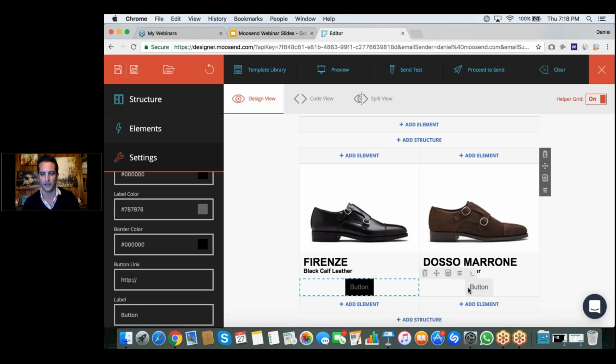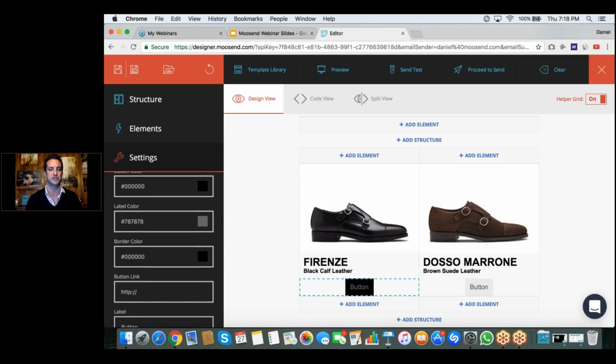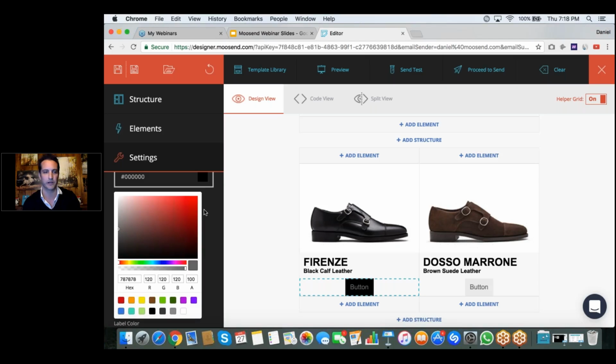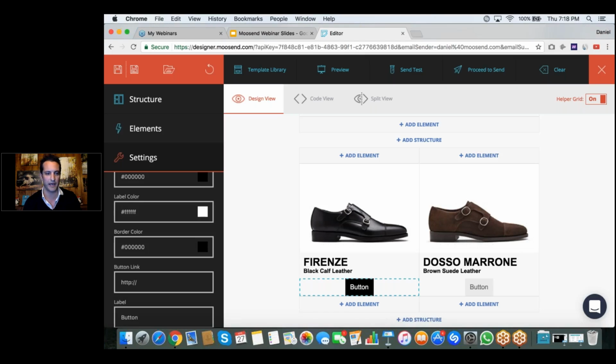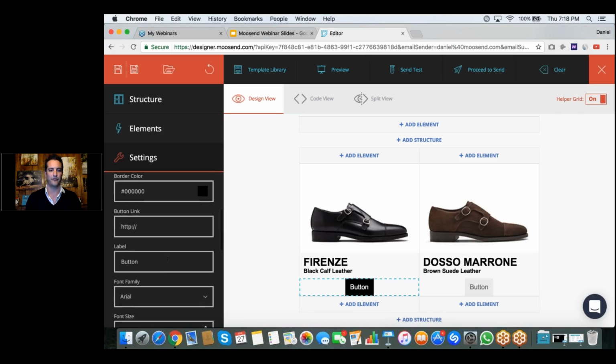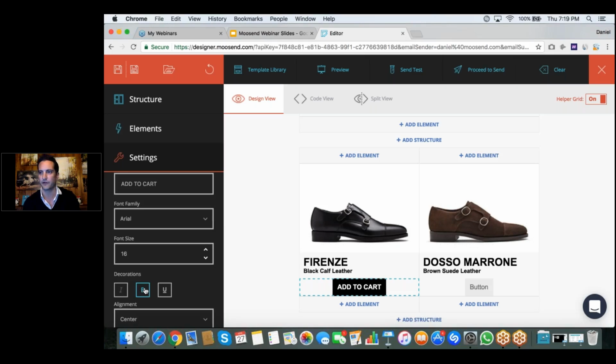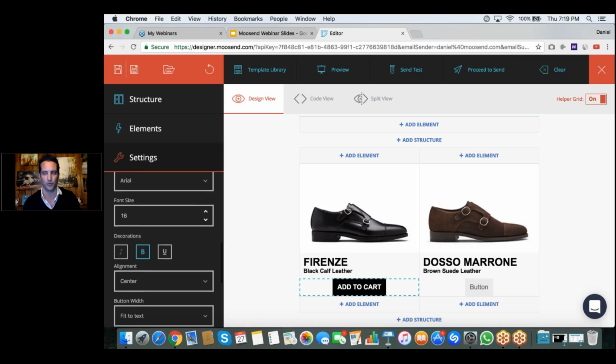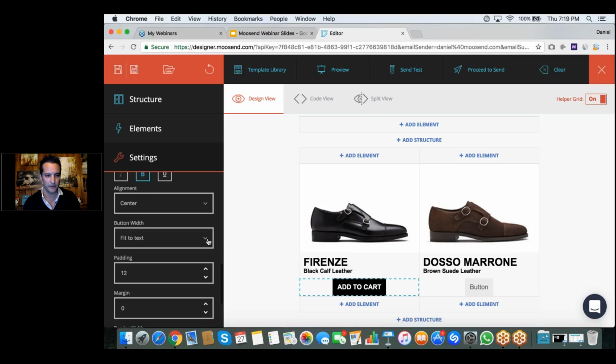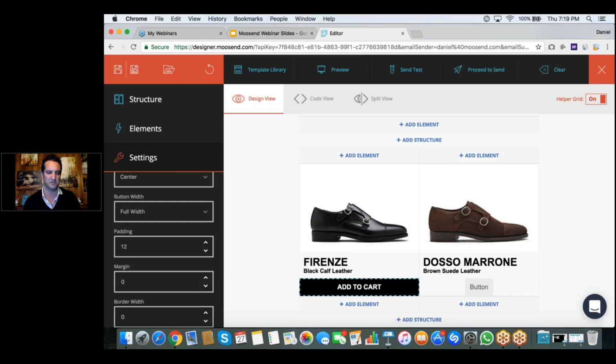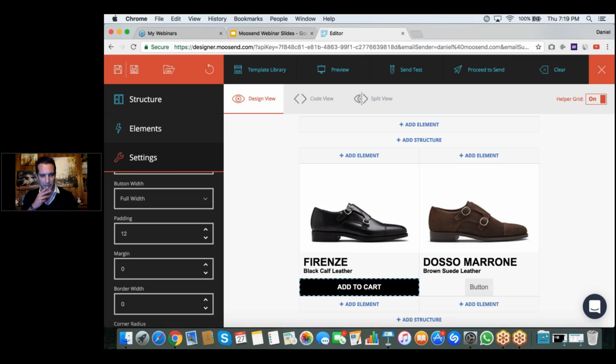I'm going to do that over here as well. Actually, I'm going to show you something cooler later on, so I'm not going to do that. I'm going to do it on just the one. Now, label color. We're going to make that white so it's nice and easy to read on the black background. And we're going to change the label to add to cart. Wonderful. Let's make that nice and bold so the user can read that. And we're going to change the width of the button to full width. Beautiful. Let's put a little padding in there. Well, it's already at 12. I think that's probably good.